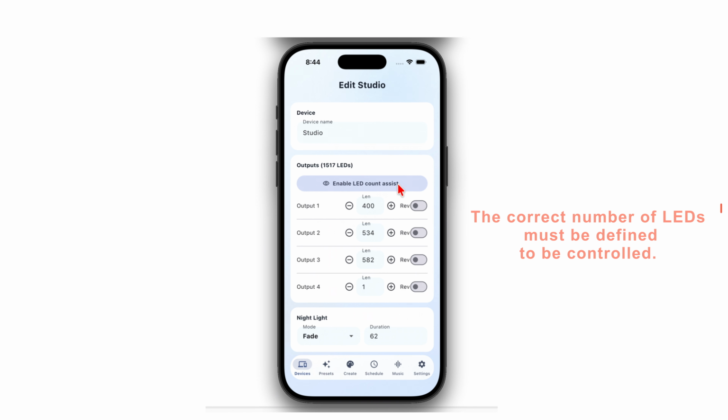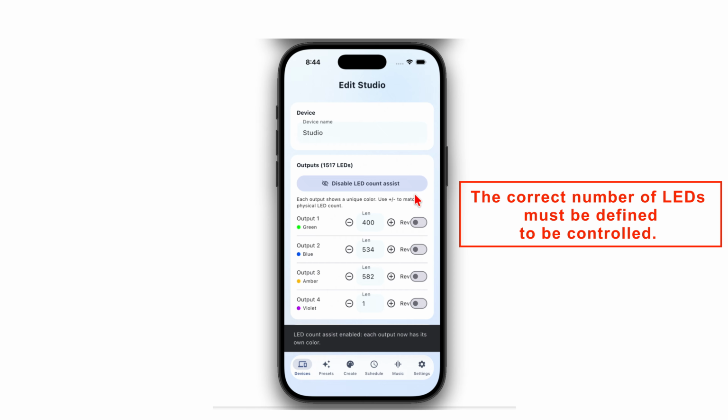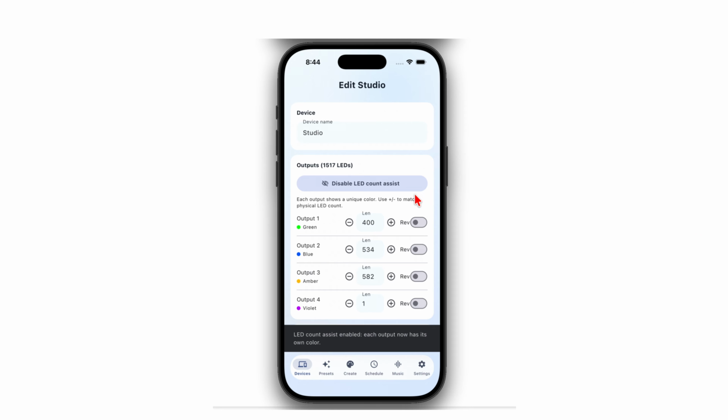LED count assist lights up connected LED outputs in distinct colors. This makes it easier to configure the correct number of LEDs for your system and know exactly which lights belong to which output. Use this screen when your light count, startup preset, or device name needs to be adjusted.